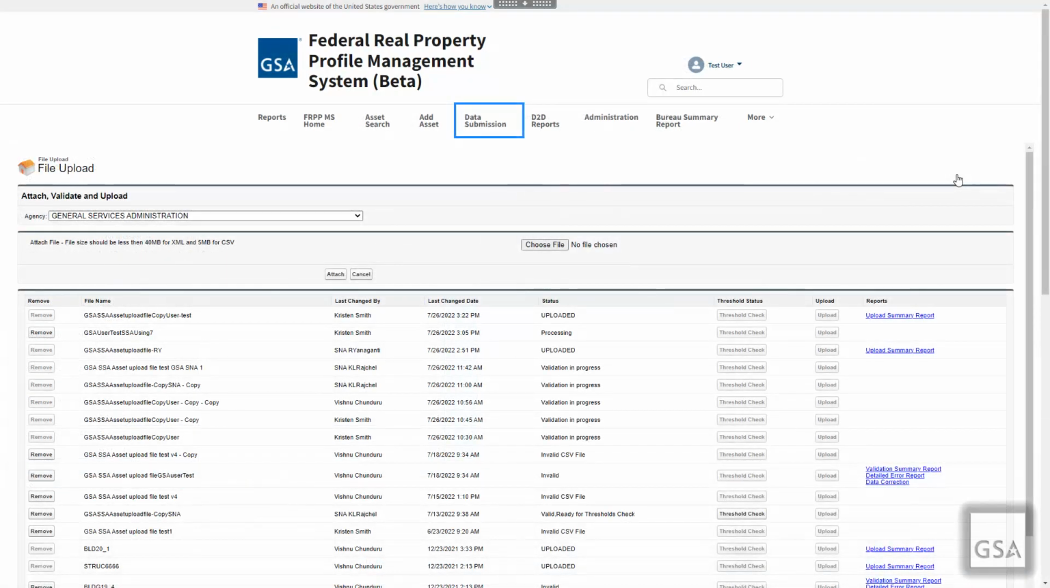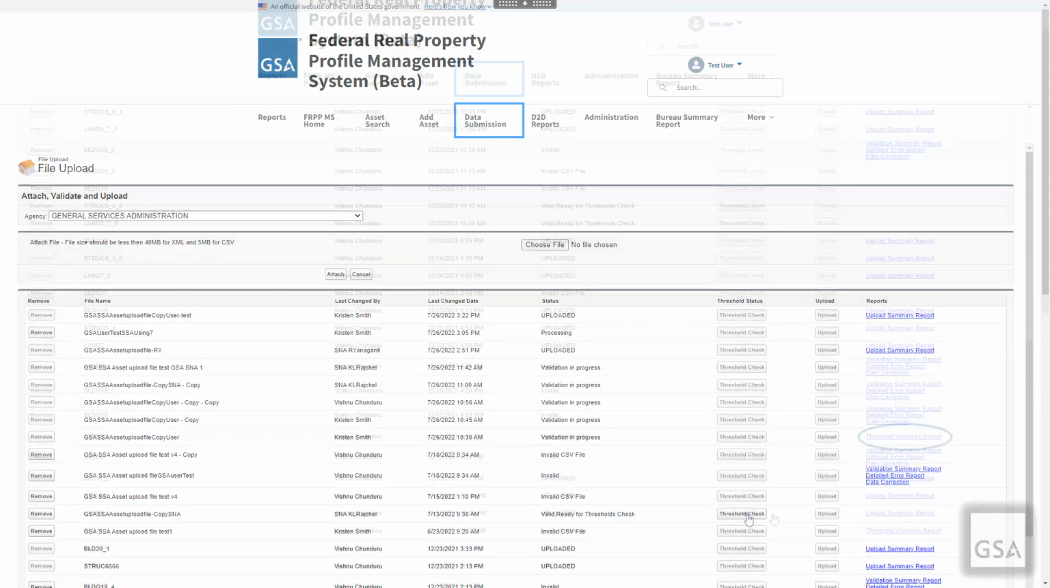Once the file is free of errors created by the validation process, you will see the status change to Valid, Ready for Thresholds check, and the Verify Thresholds button will become enabled. Once that process has run its course, if there are thresholds that need to be cleared, you will have the option to view the Thresholds Warning Report.